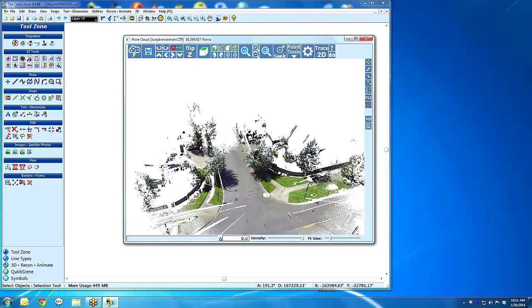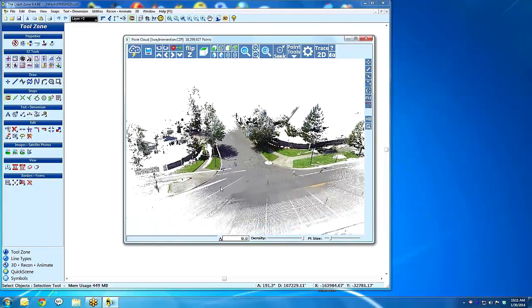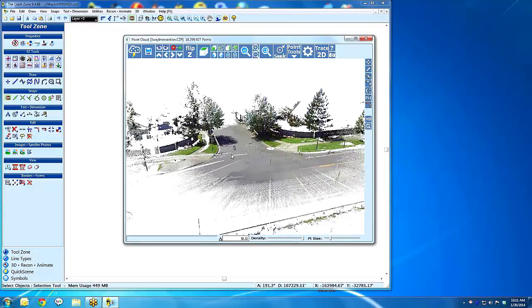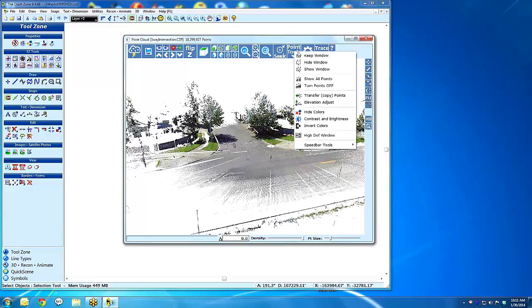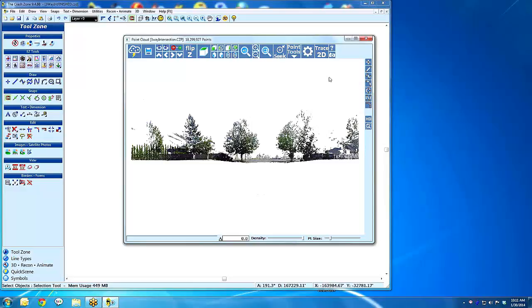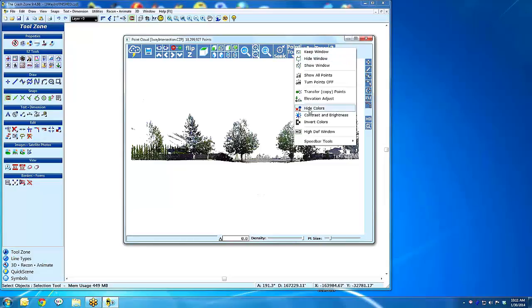So once we bring in a file like this three-way intersection here, we can clean it up with these point tools. We can do a keep window or a hide window, so you could do a side view on it, and if you wanted to clean up something underneath it or above it, you would just go in here and do like a hide window and hide the points, and you could do a top-down view, and you could trim out just a section that you want to work with, and you can just keep working with it.